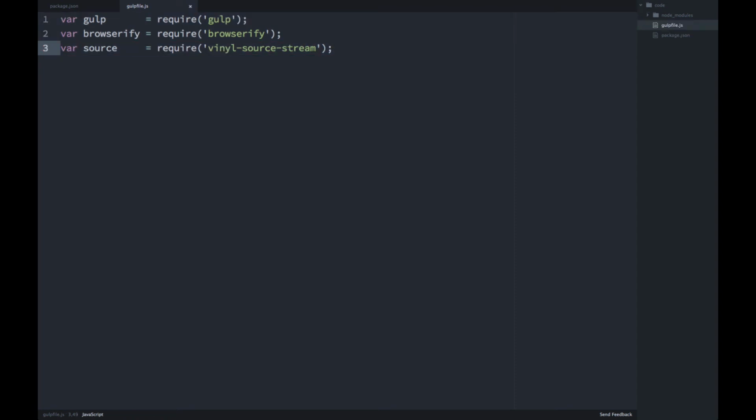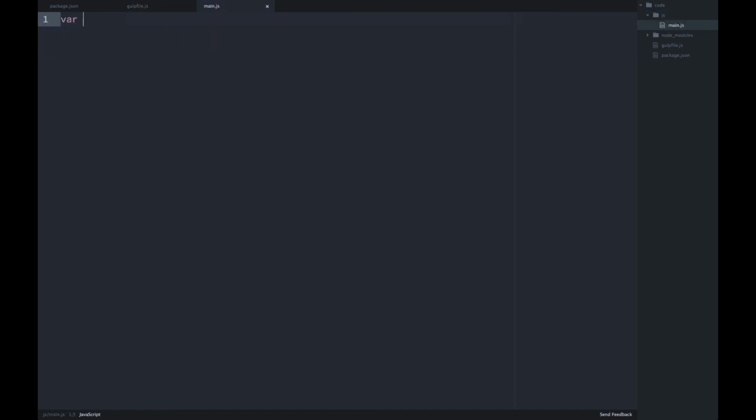Now let me go ahead and just create a small sample application that uses browserify. The main.js file is going to be my entry point. I'm going to pull in a module called sayHello. And the sayHello module is just going to be a function that writes hello to the JavaScript console.